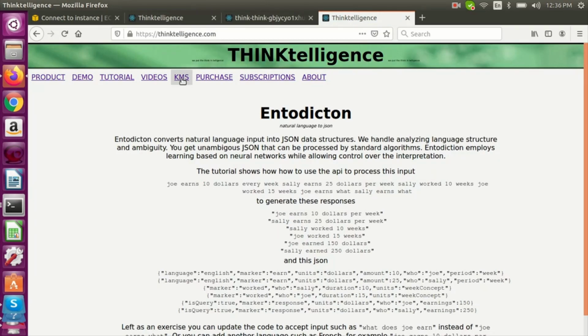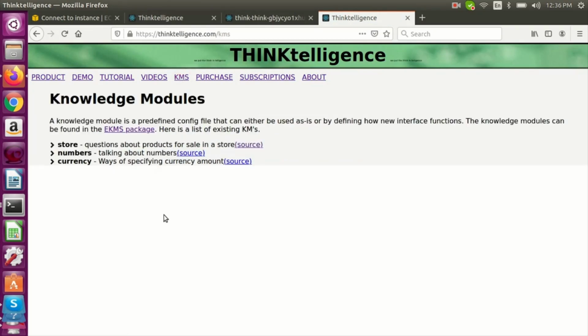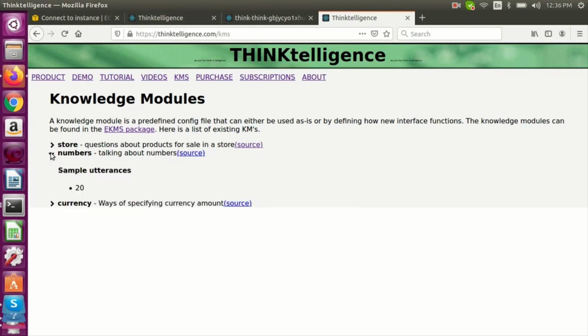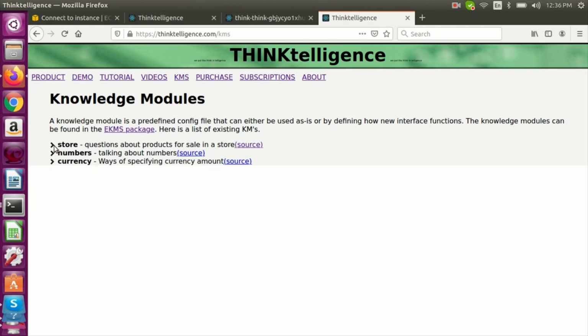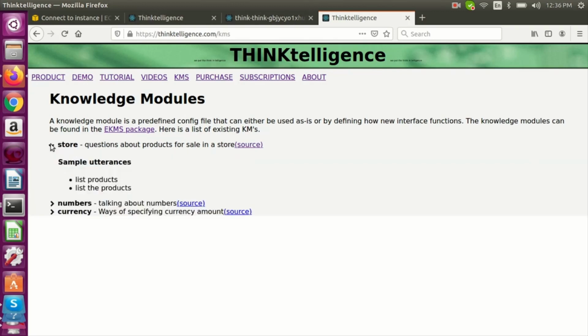the public website, this page shows all of the knowledge modules. There's only 3. I just started on this. You can open it to see what kind of sentences. These are really just pulled from the test file, so these sentences work because they're in the test file. Yeah, so it just lists the knowledge modules. Currency includes numbers and store includes currency. Also, there's a link to the source code if you want to see that.